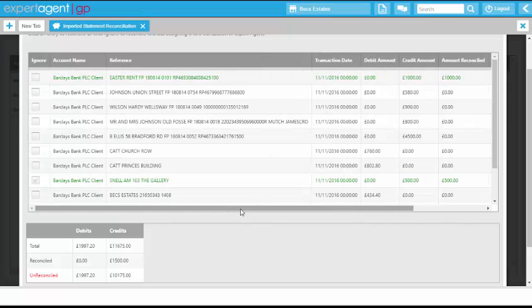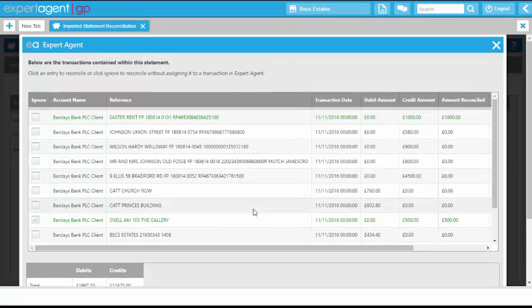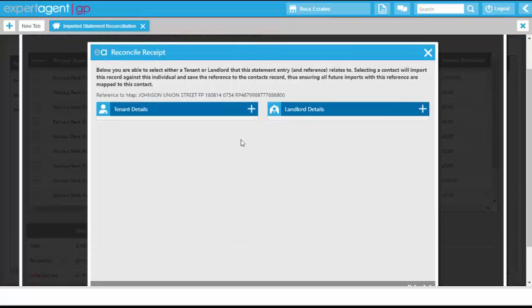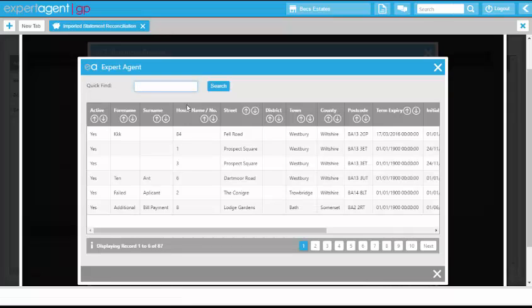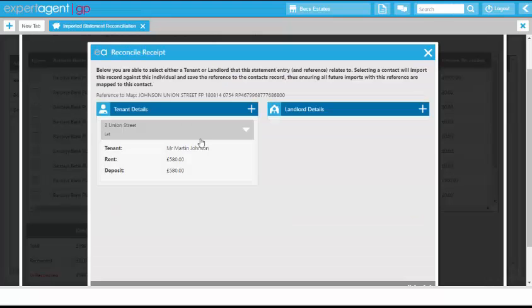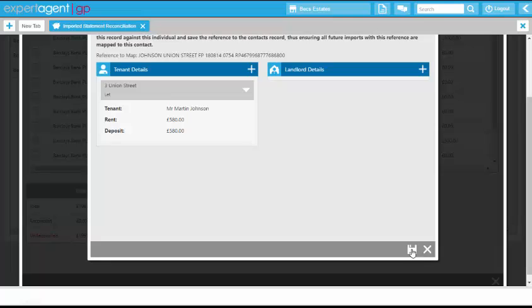Next one there, just clicking on Mr. Johnson for Union Street. Again, this is the first time I'm receiving in a payment by imported statement for Mr. Johnson, so I need to select his tenant record there. That's going to populate the tenant details for me, and I'm just going to save.